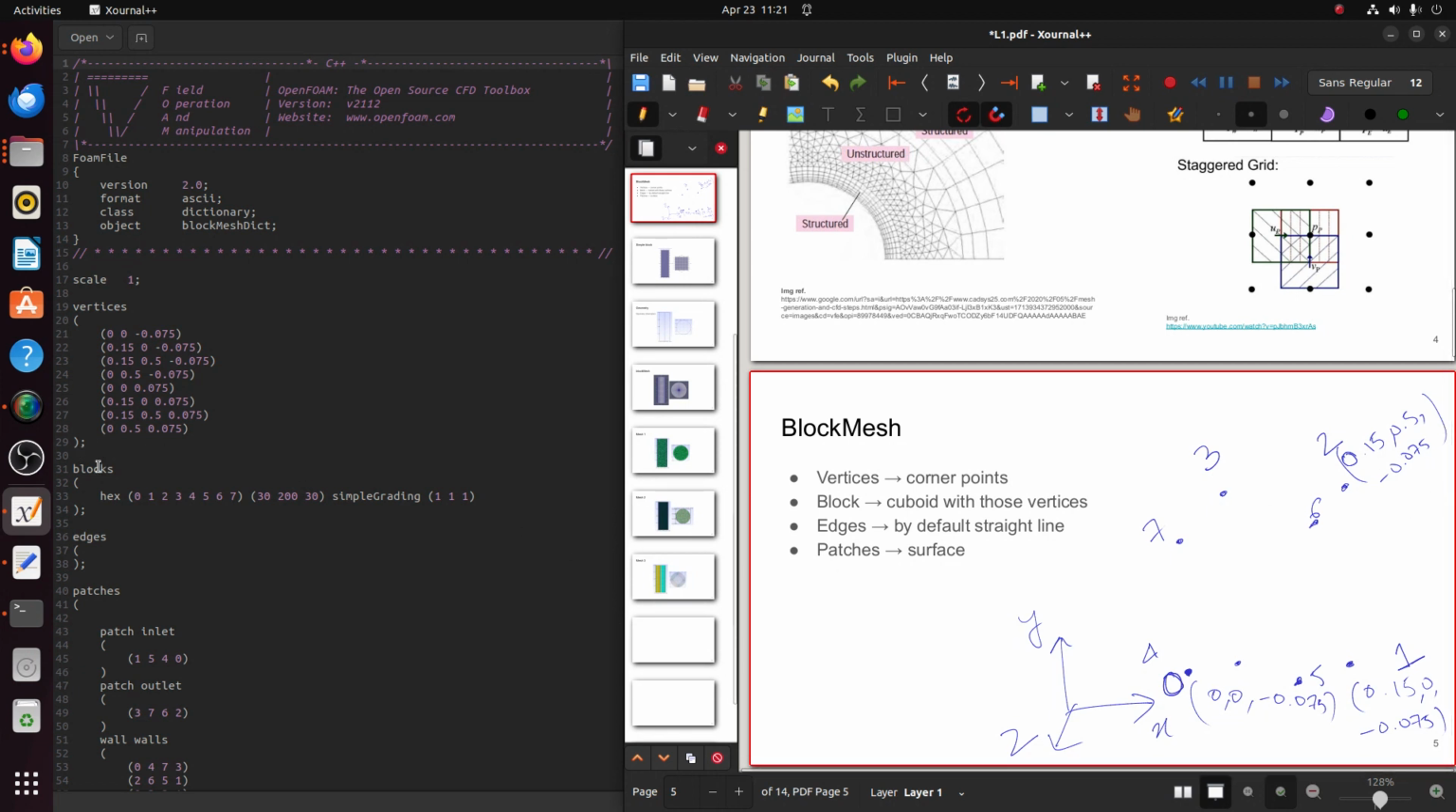Next we make a block out of it, and this follows a particular sequence: 0, 1, 2, 3, 4, 5, 6, 7. First we make the points of the z face, which is in the back, and then in the front. So first, point number 0 is this.